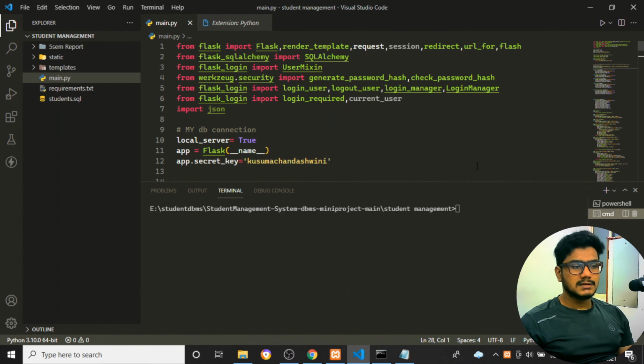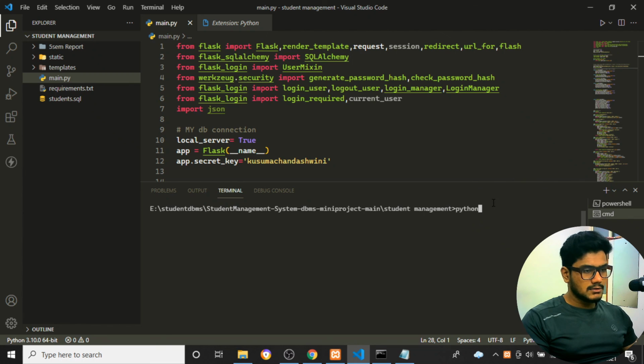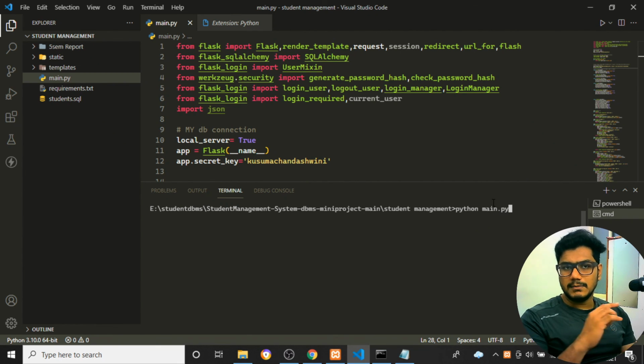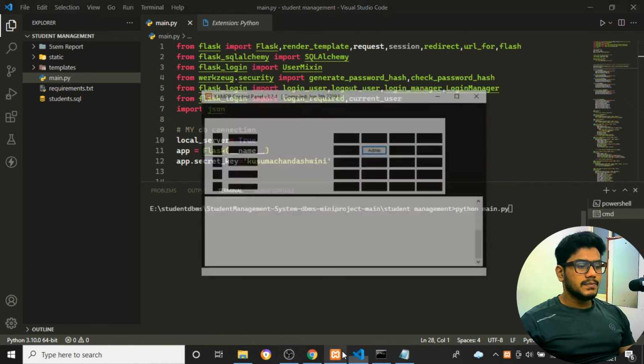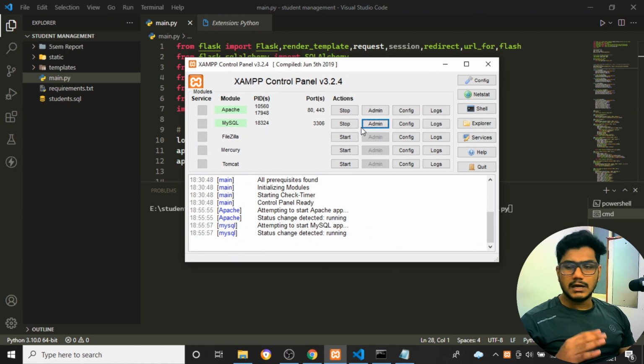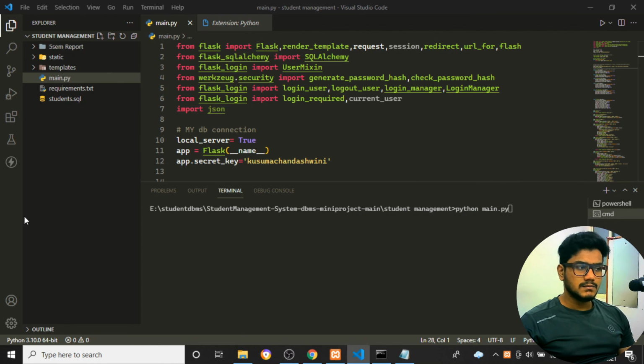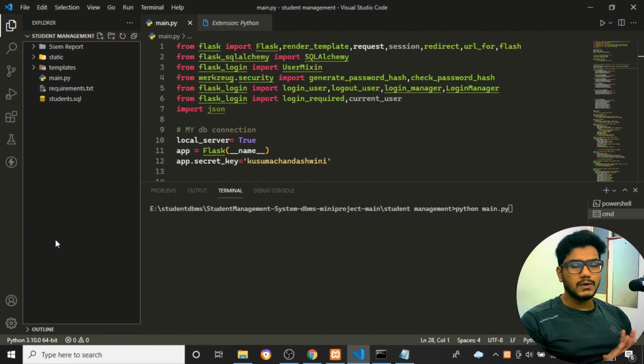You can directly click the button, or else just type python main.py and press enter. You'll get a development server and can run the project. Make sure your XAMPP server is on and all the imports are done, like I have shown in this video. So this is how you can install it on your laptop.